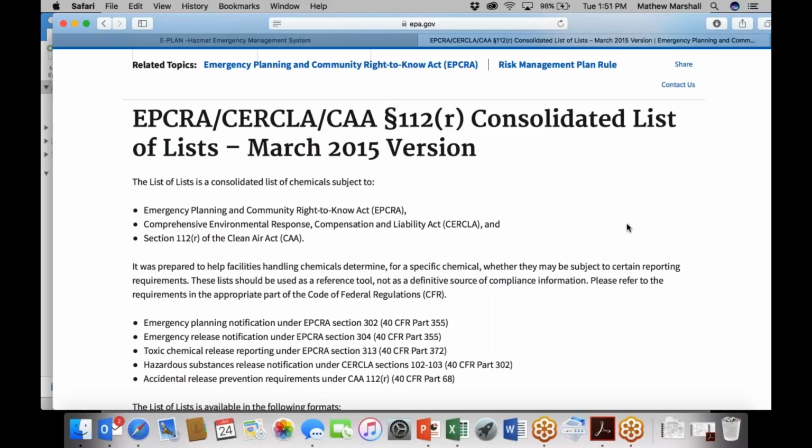Representing multiple facilities, in Indiana the online Tier 2 manager is used, and in North Carolina, E-Plan is used. That is correct.